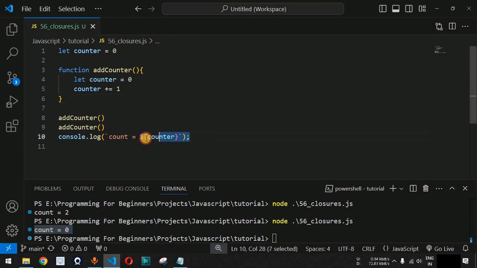Why so? Because this particular counter variable is now referring to the global variable over here, which is defined outside of the function, and not this particular counter variable which is inside the function having the local scope. So guys, that is the reason why we are getting the value that is 0 over here.